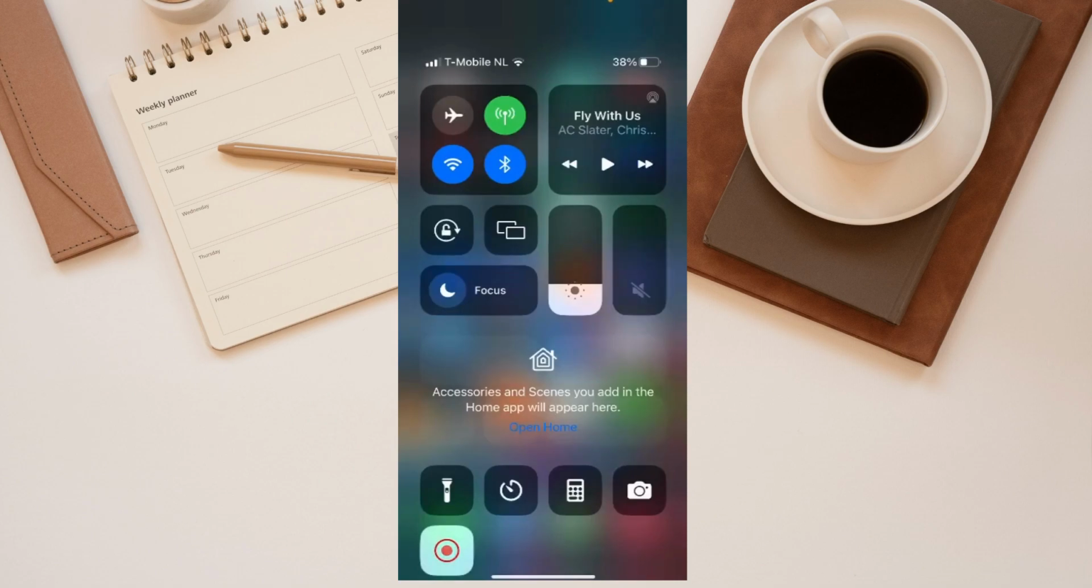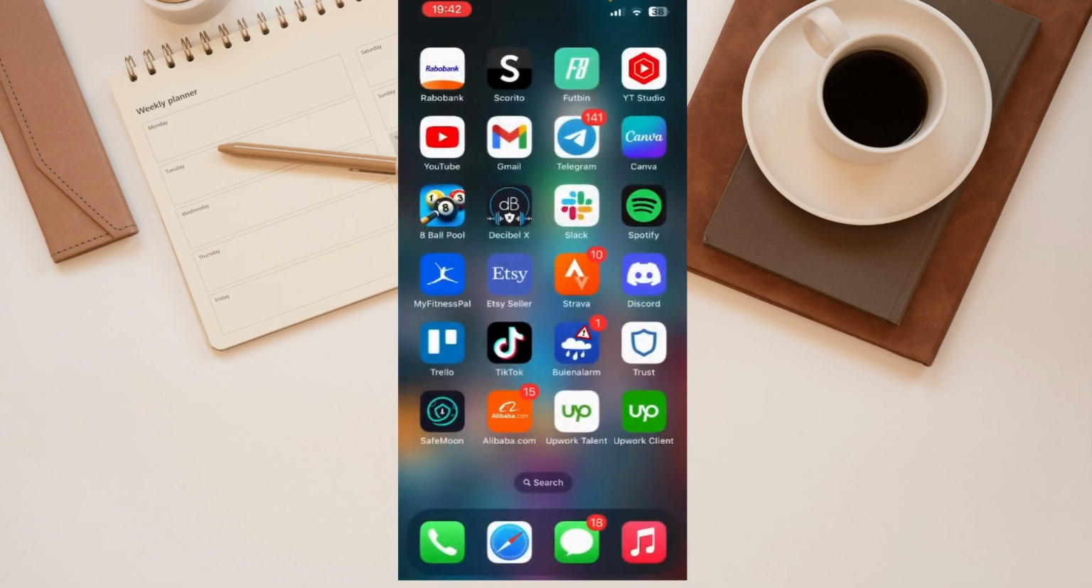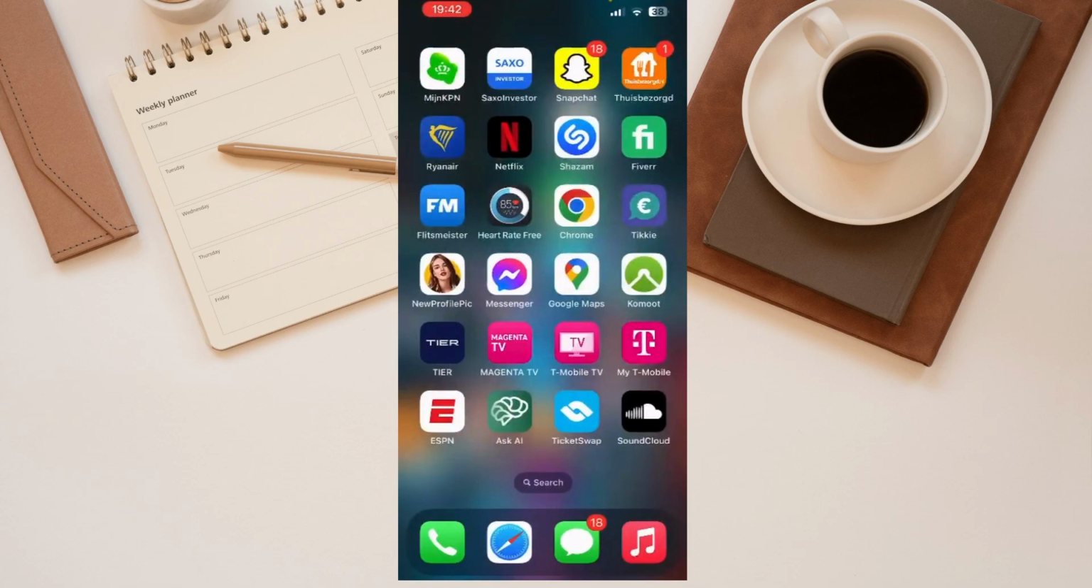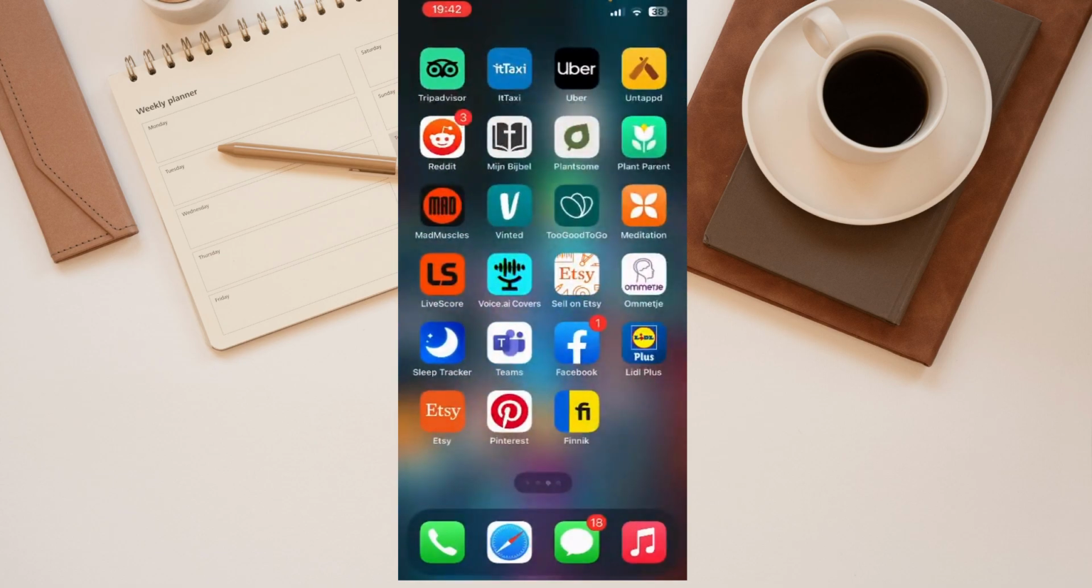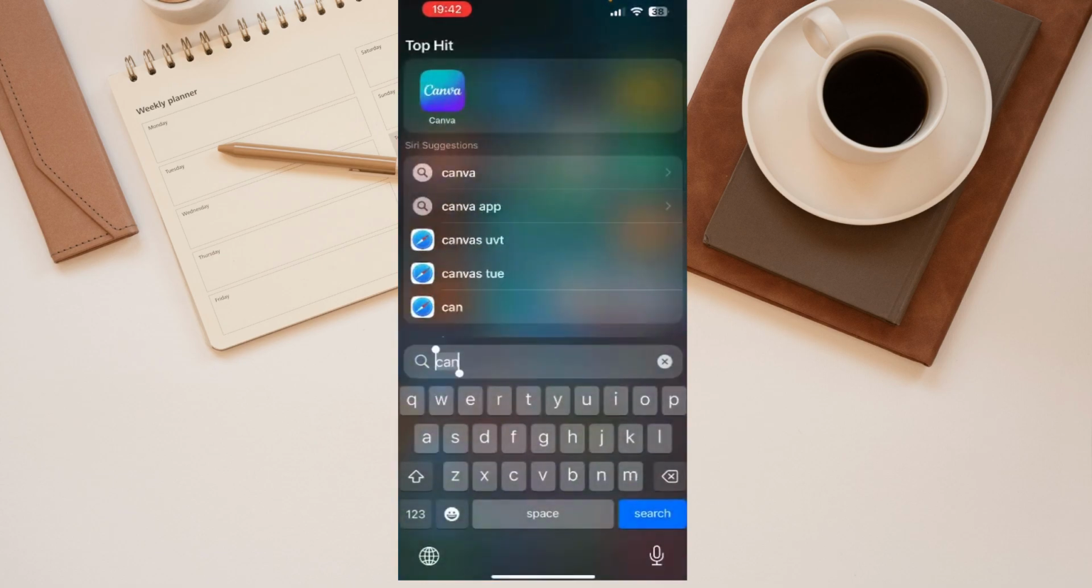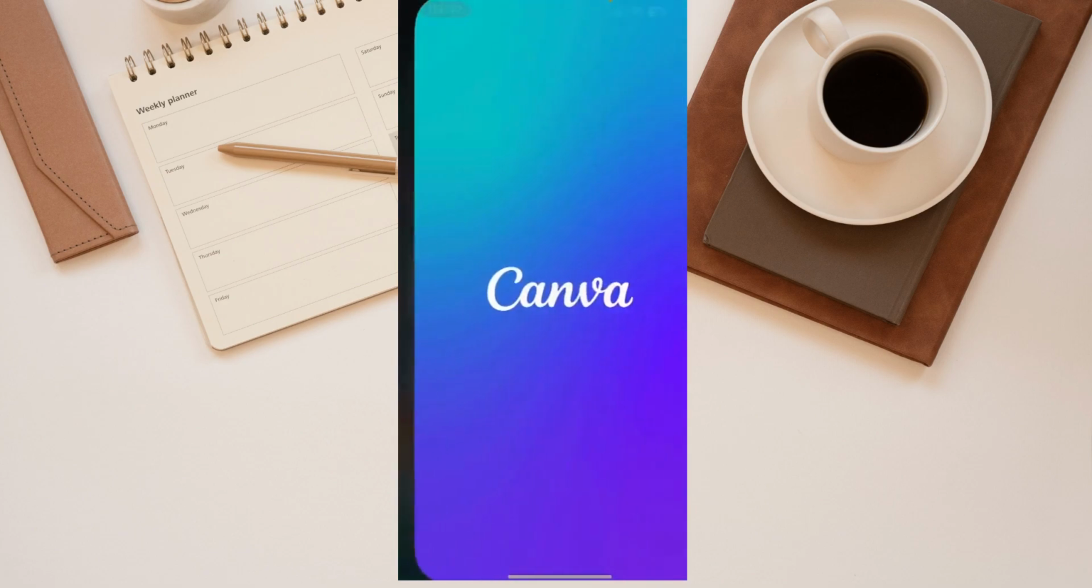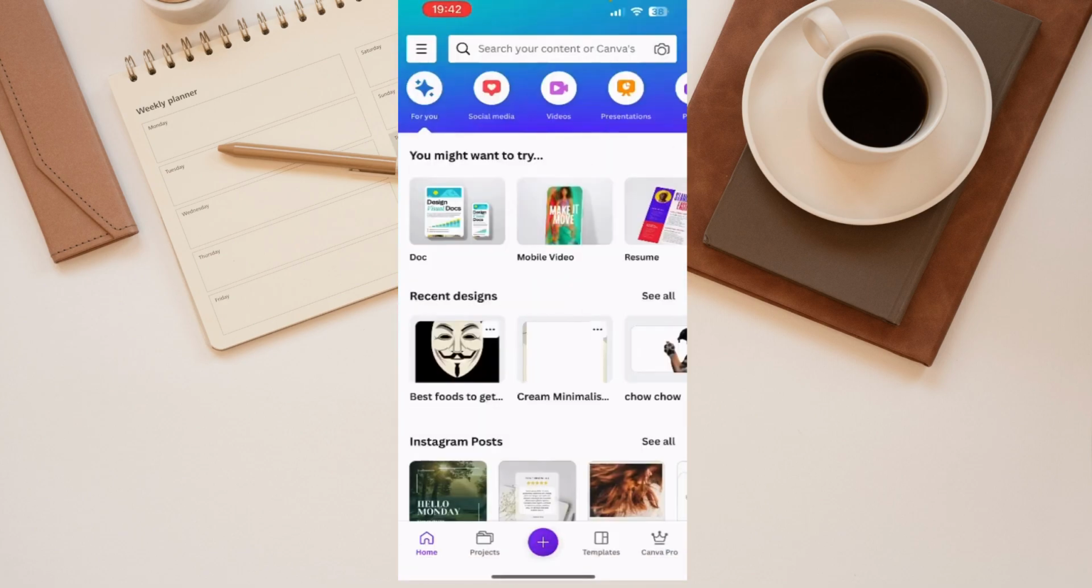And in this video, I'm going to show you how to create a resume on Canva in the mobile app. So on your iPhone or on Android, that doesn't matter that much. Before we go create a resume, we have to search, of course, for the Canva app. And here we are. Here is the Canva app.